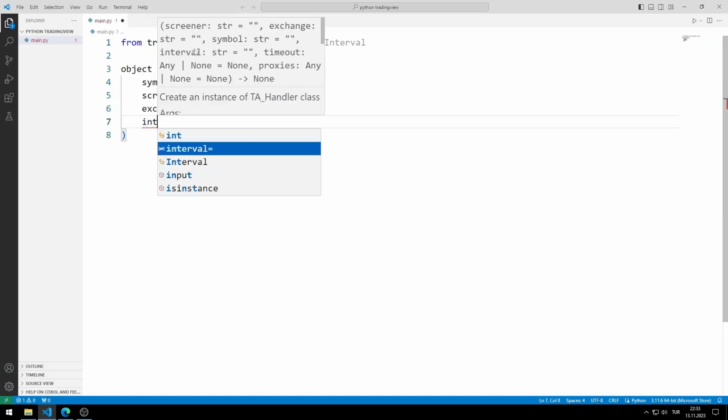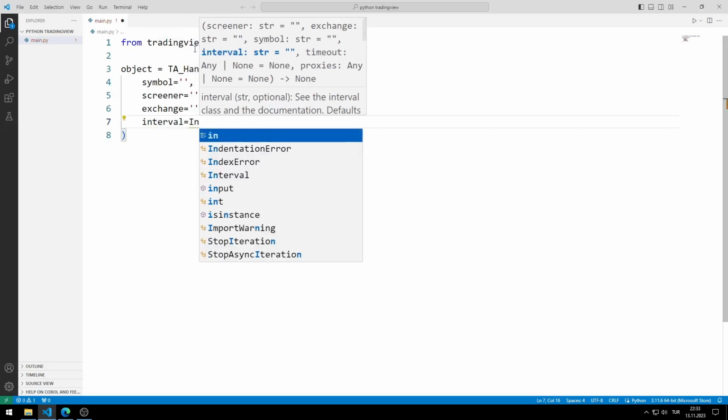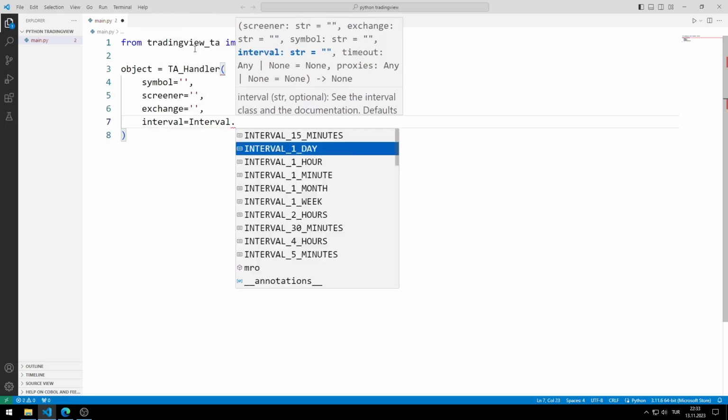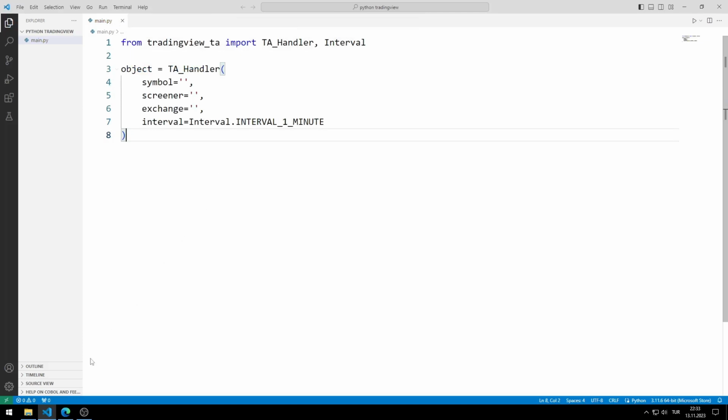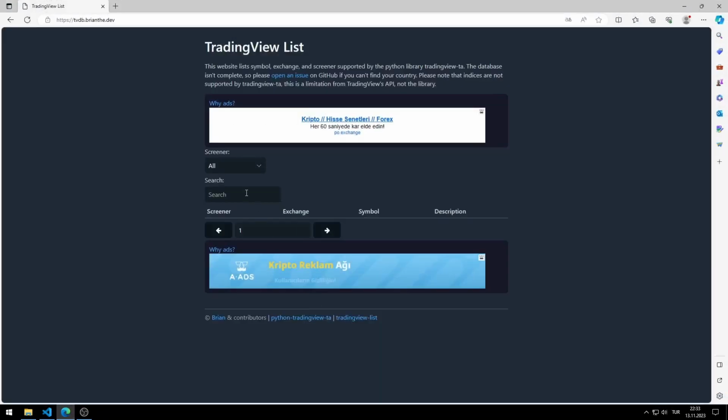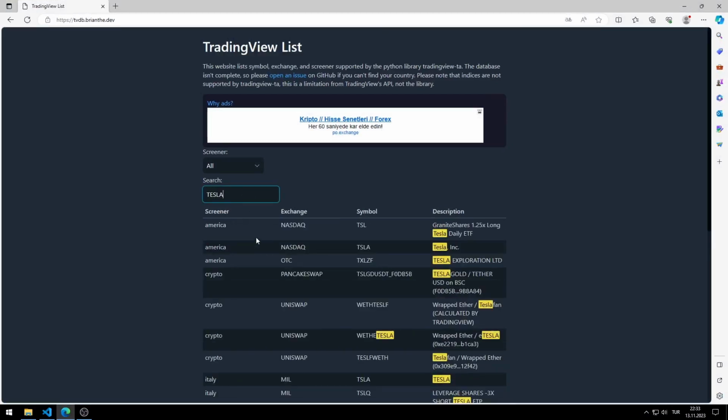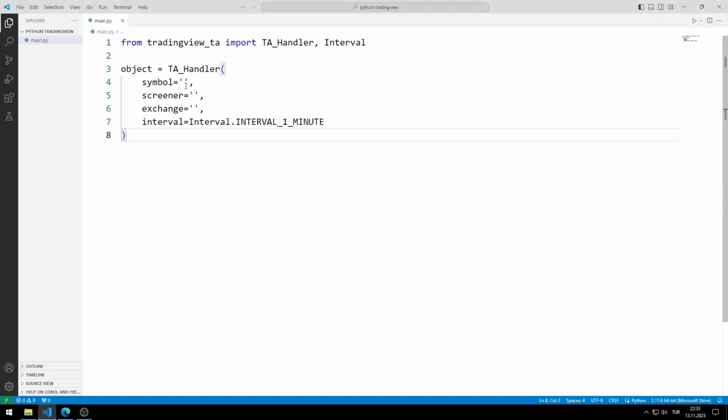Interval represents the frequency at which data is updated. I set it to 1 minute. We can use this website for symbol, screener, and exchange values. I will add the link to the website in the video description. For example, we want to reach the Tesla stock market price. You can see screener, exchange, and symbol values here. Now let's match the variables with appropriate values.